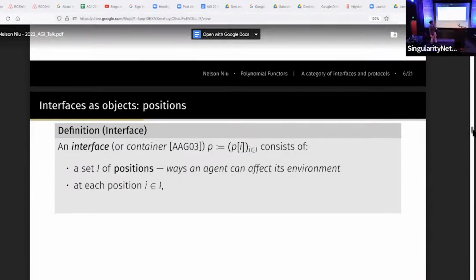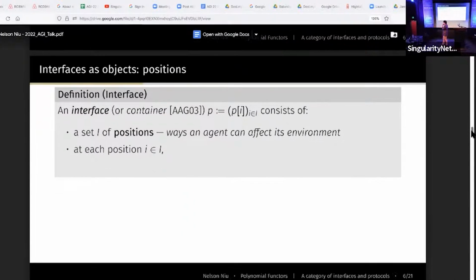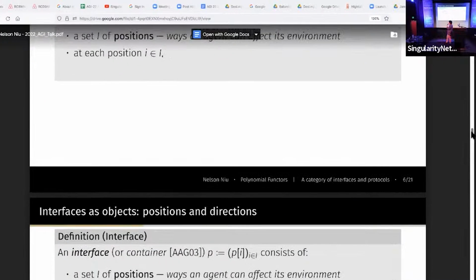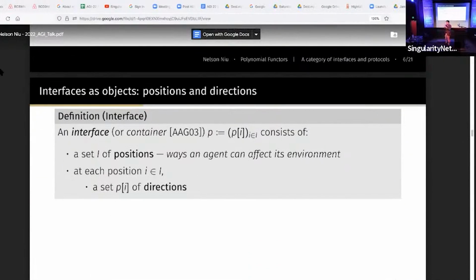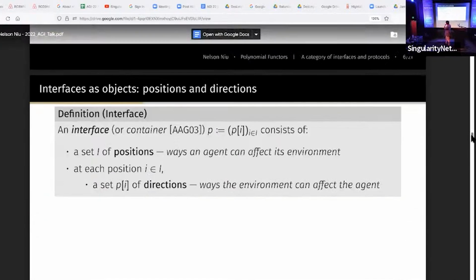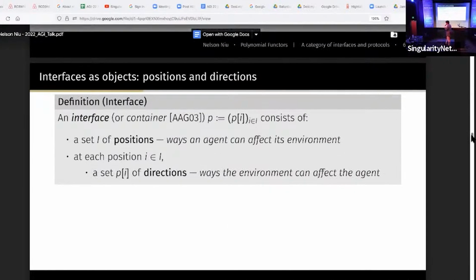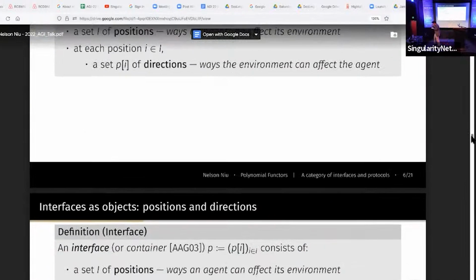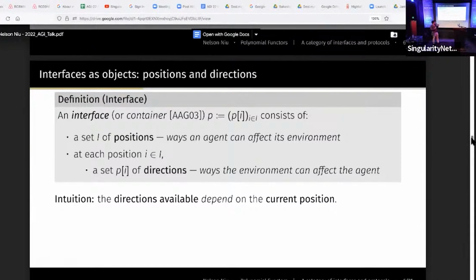Now, at each of these positions, at each element I in this big I, I'm going to have a set of directions. Depending on what position I'm taking, I can receive various inputs or various reactions from the environment. So you can think of this as, depending on what position I'm taking, the ways the environment can affect me, can affect the agent. That's what this structure expresses. The intuition you should have here, which might seem a little weird at first, is that the directions available to me depend on my current position.